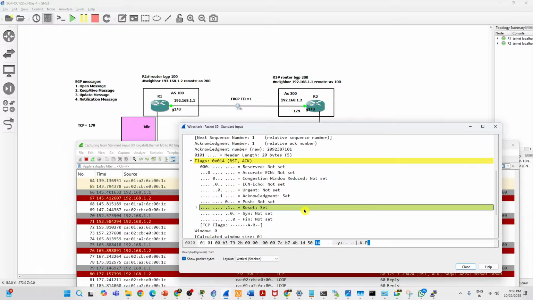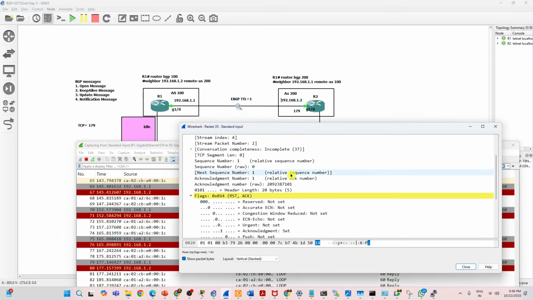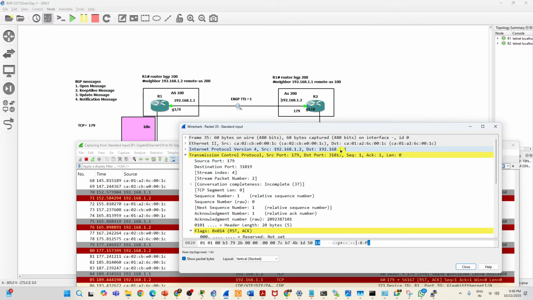There is no such port or service here. Please terminate your session. It is telling 1.1, please close your session. Okay, so it is telling 1.1.